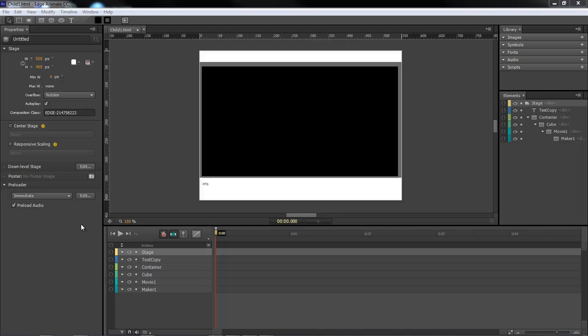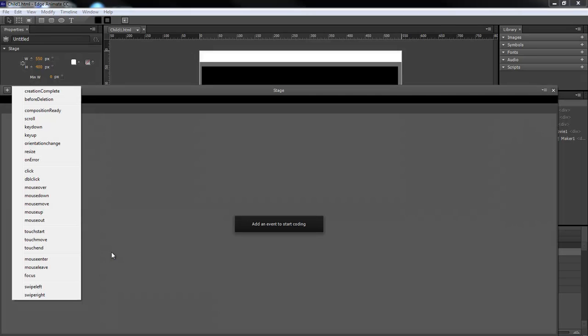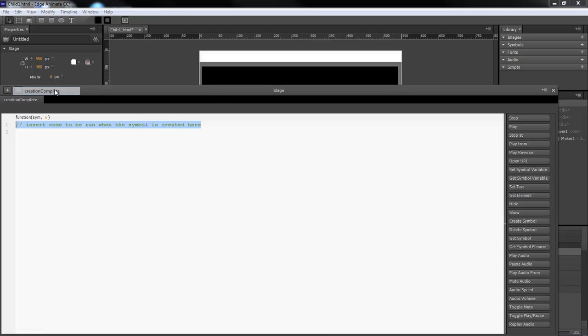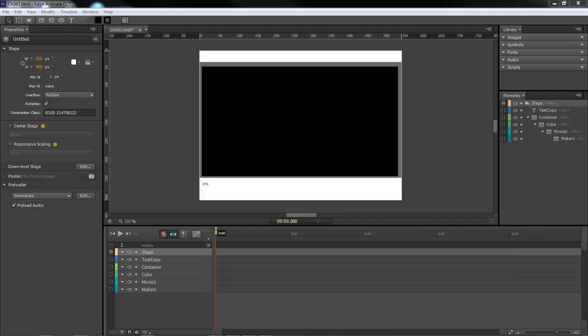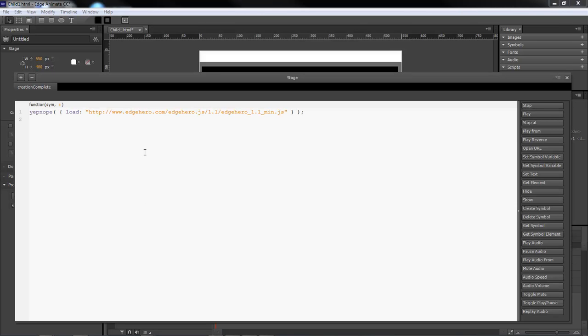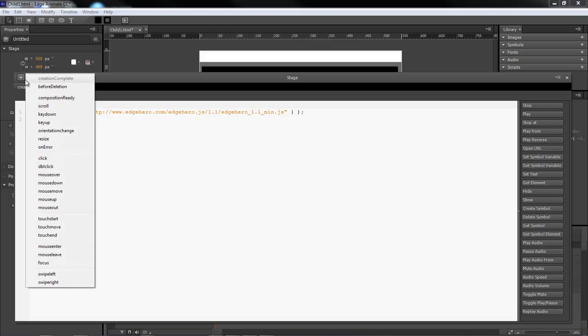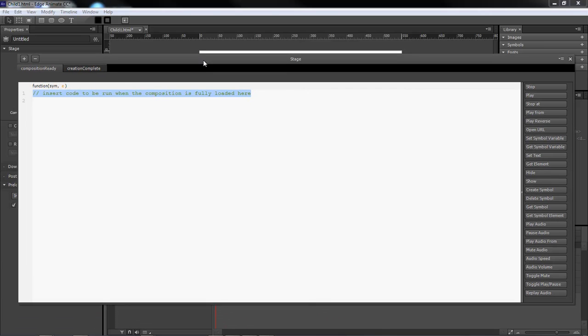Okay, so let's go ahead and start this. Click on here. We want to go into creation complete, and we want to copy in the following. This right here is from EdgeHero. This is their JavaScript. This right here is what's going to load in our videos. So EdgeHero gives us the ability to simply add in video really easily. Now let's come over here and do composition ready.